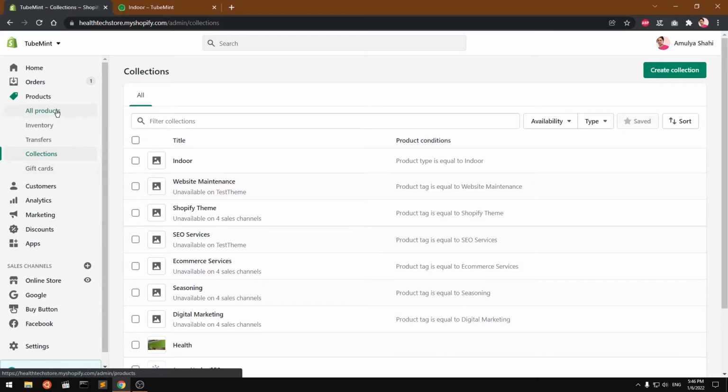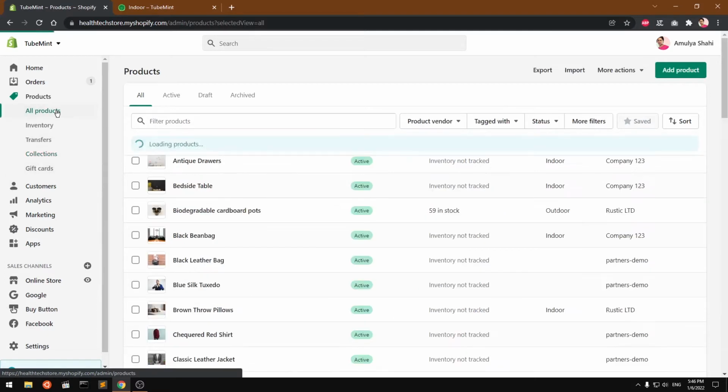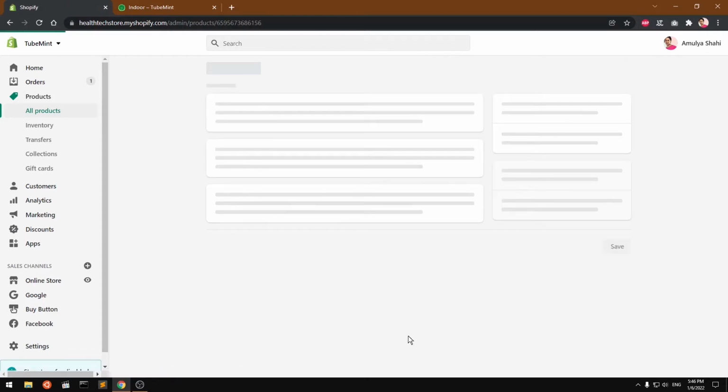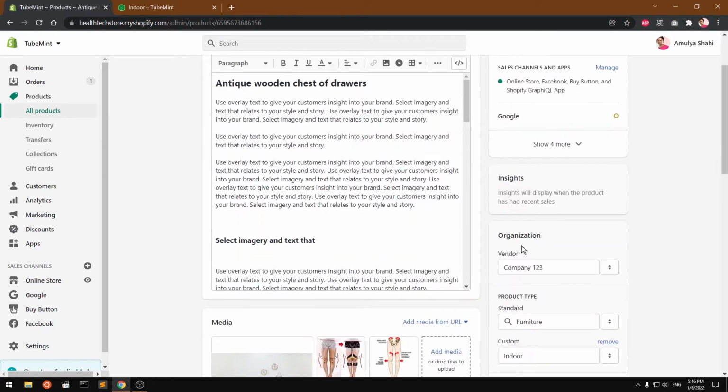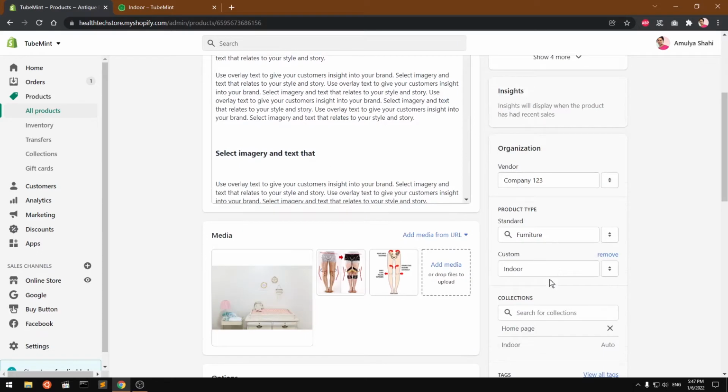So if you go to all products and I open this very first one, you can see this is the active status, and this is the organization section. Then you have product type. This is the standard one that is basically not for your store. Maybe Shopify is planning something bigger. They're coming with a marketplace.